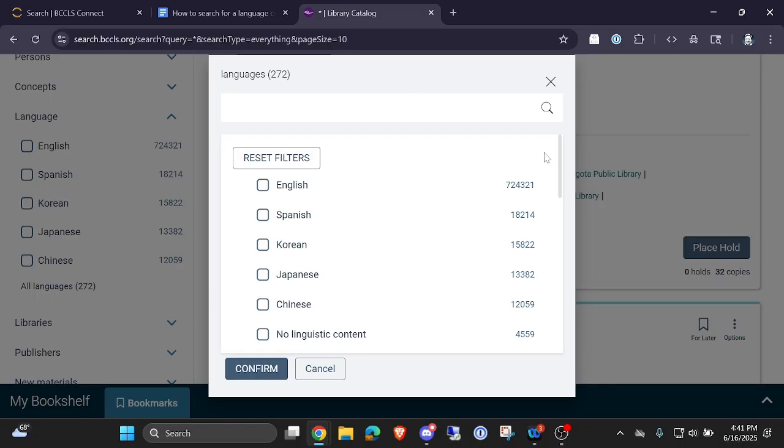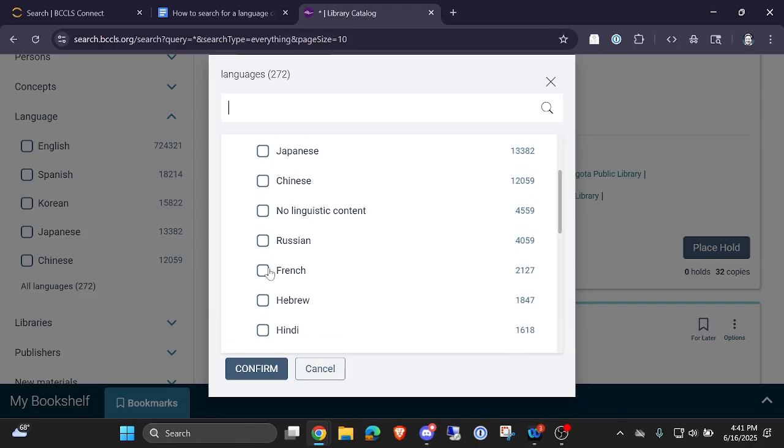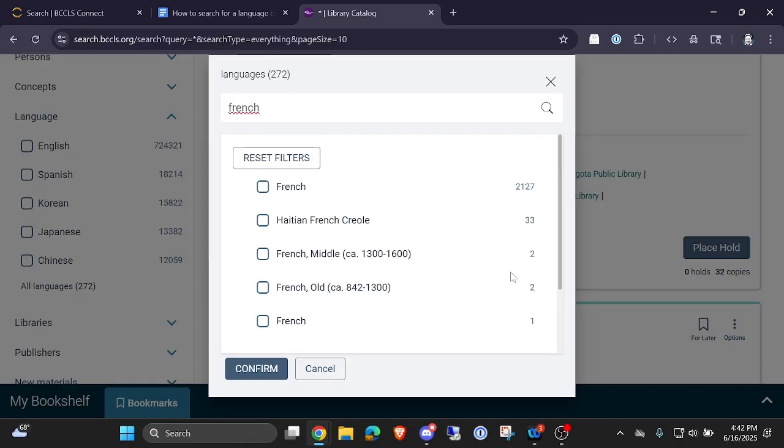So let's say we're looking at French, and if I'm scrolling through, I can see that French is here under Russian, and there's 2,127 titles in French across the consortium. But that's not going to bring up varieties of French that have fewer titles. So I can type French here, and I'm actually now getting any French in the keyword here.